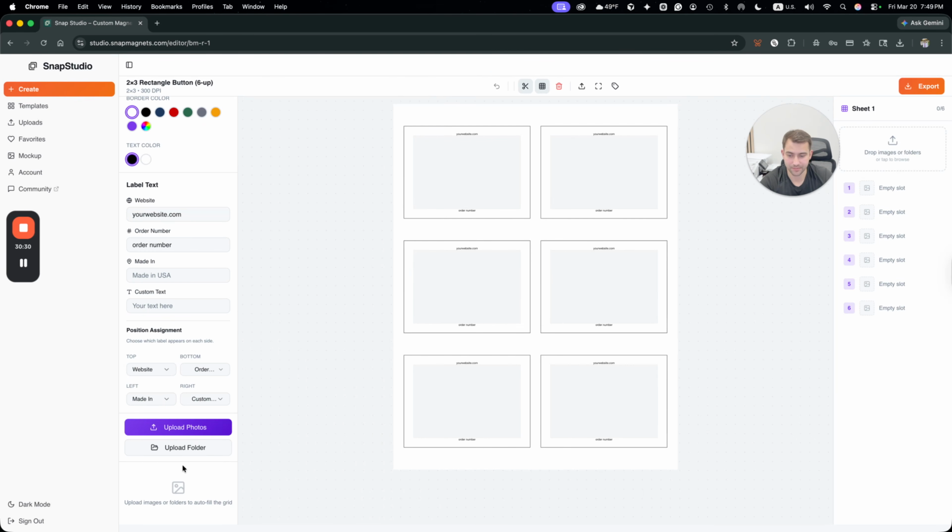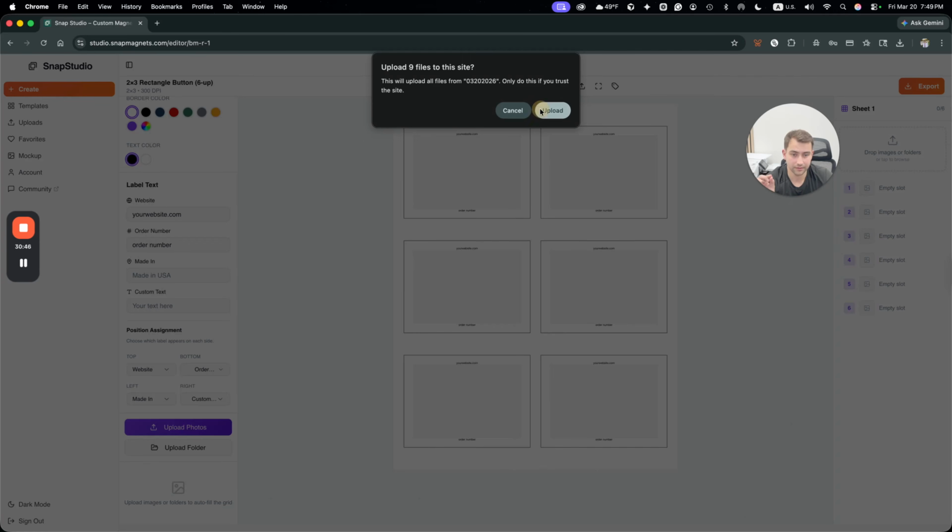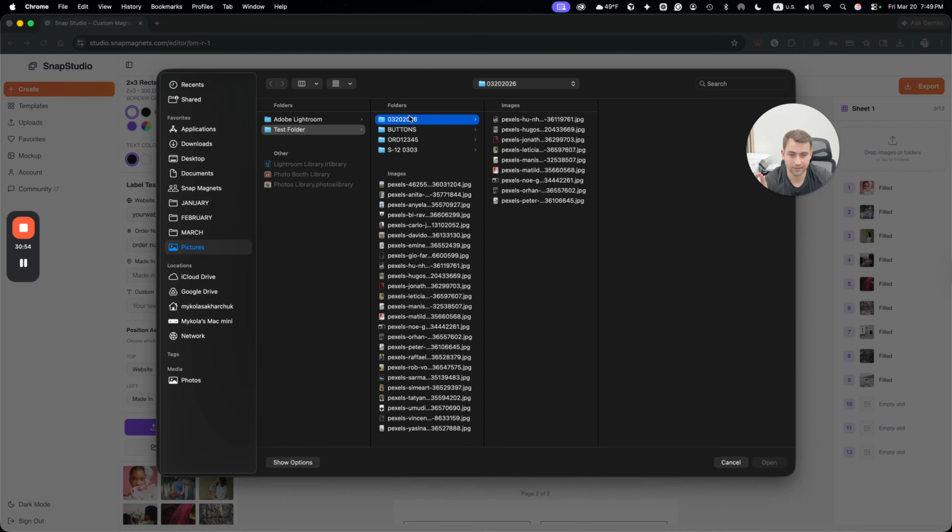What does this mean? The upload folder, what this means? That means that we can upload the entire folder. Let's say you do have 4 folders, right? So if you're gonna upload folder, click upload. It is going to assign the order number, the name of the folder.